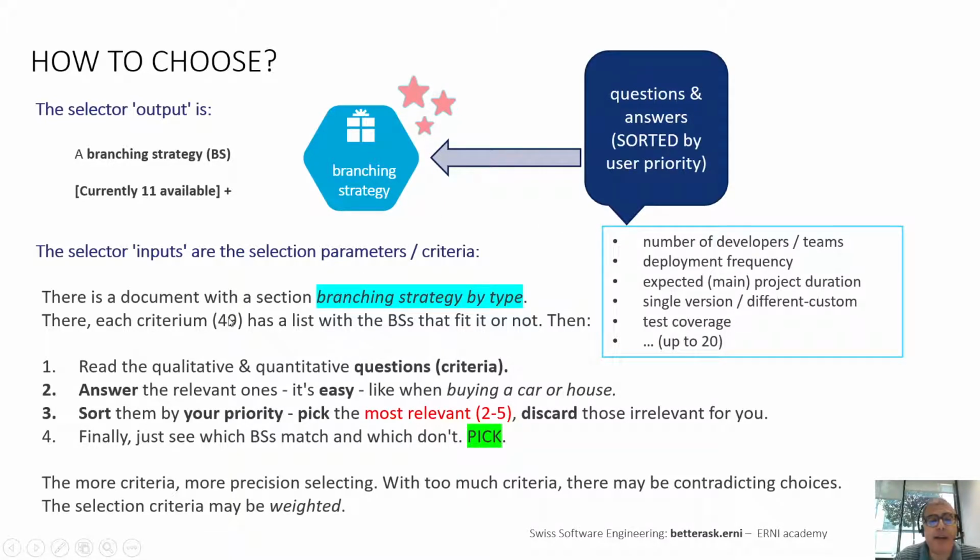We have like 49 questions, which are actually, some of them, like 20, because it's like, okay, how many developers? If you have one developer, it's one option. 1, 2, 3 is another option, but you can choose within 49 criteria. You have to answer only the most relevant ones for your project.